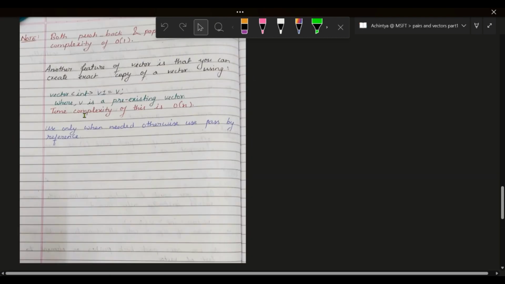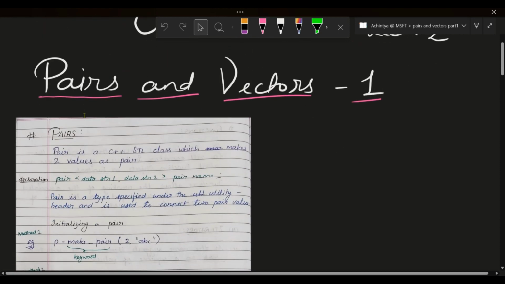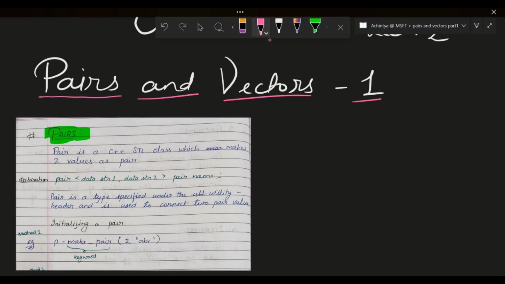That is pairs and vectors. So today we are going to start with pairs and vectors. This will be the first lecture where we start the containers. As I have told you, C++ STL is one of the best creations of C++, which helps you do many things very easily. So today we will see such a thing. The first part is containers, and we will start with containers.